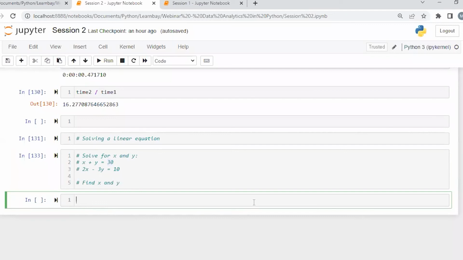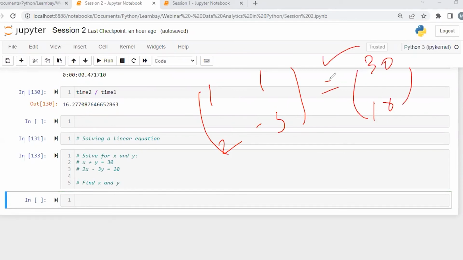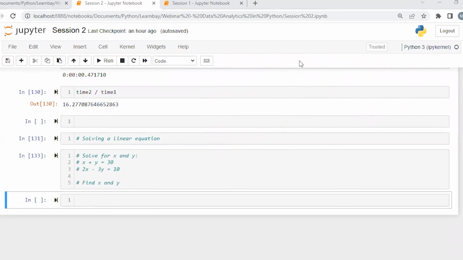In algebra, there's another way of writing it using matrices as well, right? So you can write it as matrices: 1, 1, 2, minus 3, equal to 30 and 10, and using this also you can solve it, but we're not going to see that. I'm just trying to remind you of that as well. So what we can do here is simply use NumPy, a matrix of coefficients and the values.